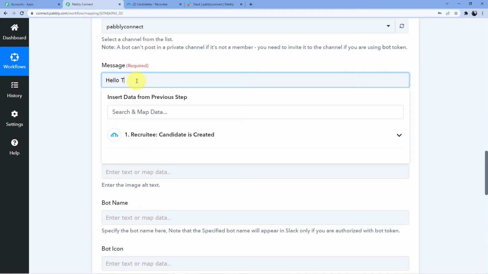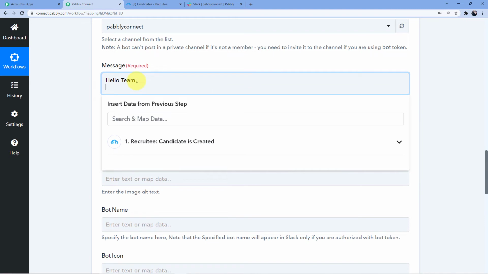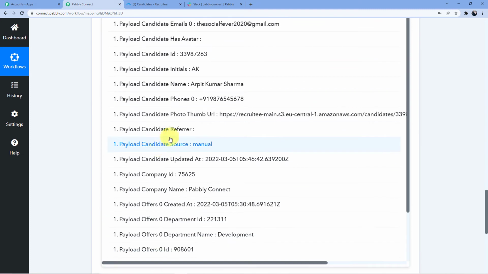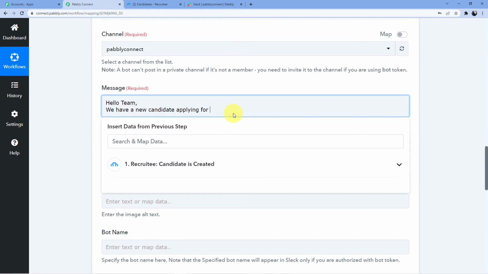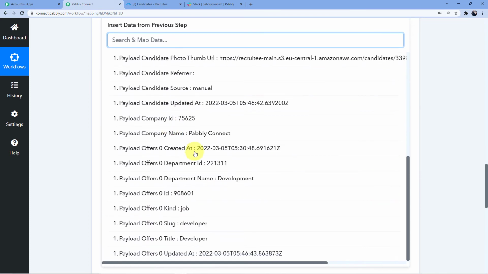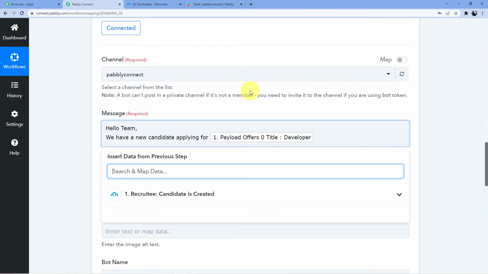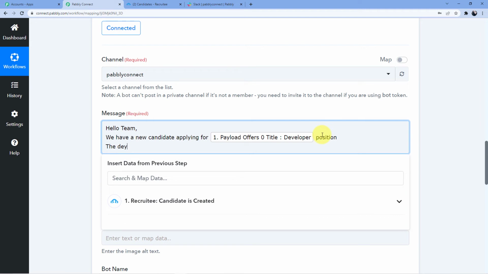So here I am writing: hello team, we have a new candidate applying for. Now here I am going to map in the details, applying for developer position. The details of the candidate are.